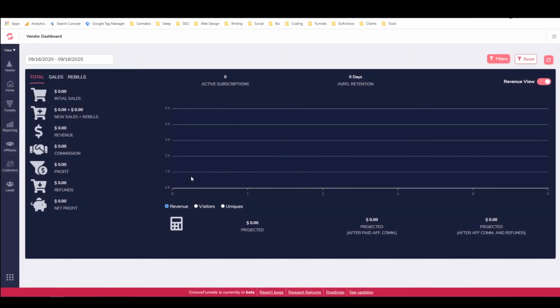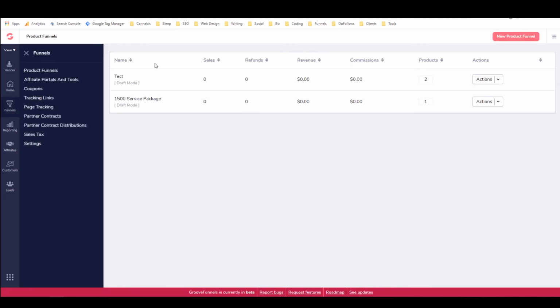So I haven't sold anything with it, so it just looks empty, but this is sort of like your dashboard. And then if I go to funnels, that's like my product funnels. And then these are the products that I have inside of it. I have a test product, and then I have a $1,500 service package, which is actually something that I'm going to be selling to a client.